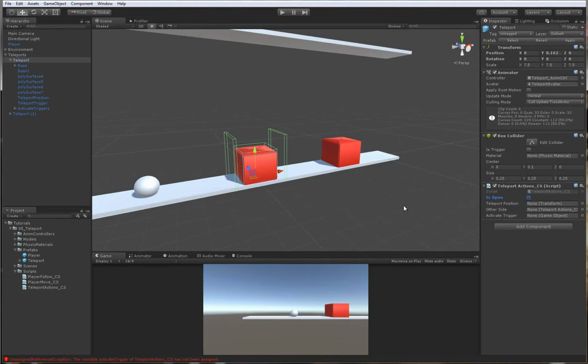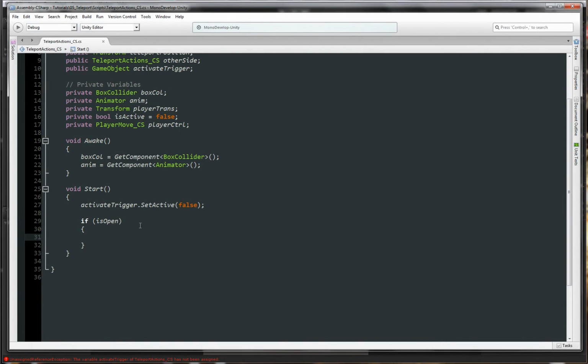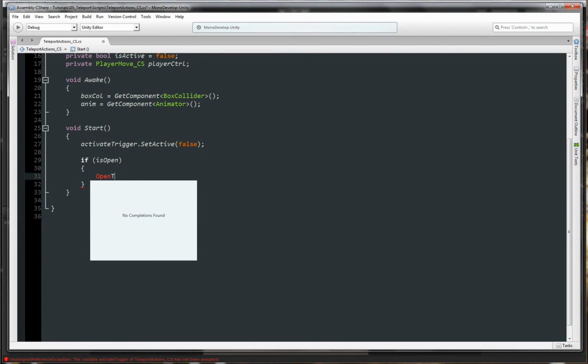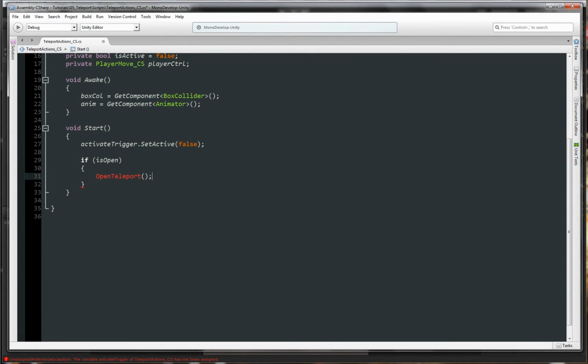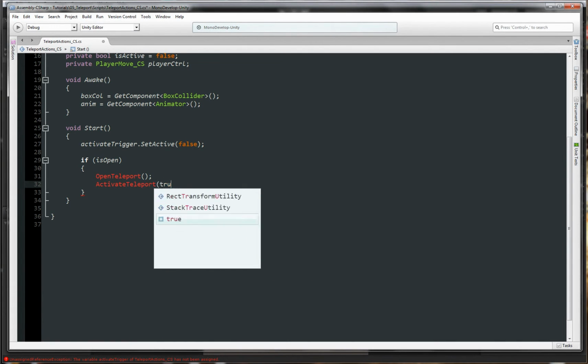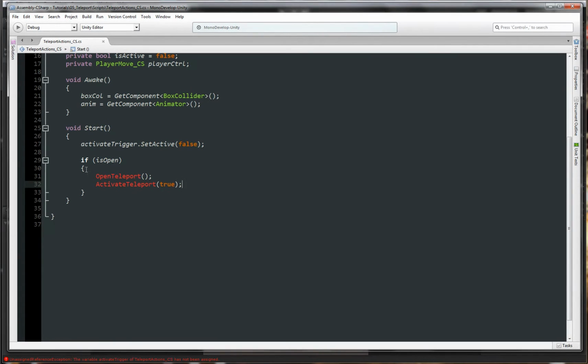Has not been assigned. Oh yeah, we haven't assigned it, nothing, but we're going to fix that in a moment. If is open, we're going to make one method in a moment. We're going to call it open teleport, and we're going to make activate teleport, and we'll set that to true. What are these two? We're going to actually write them now.